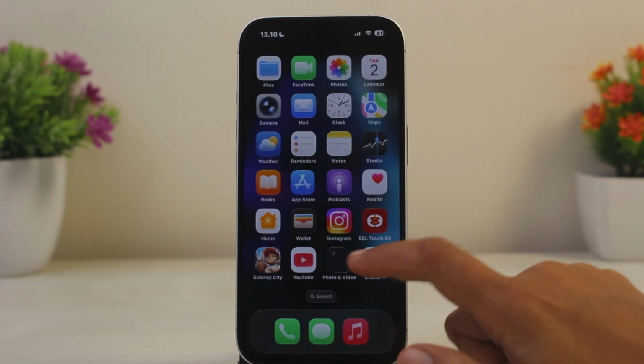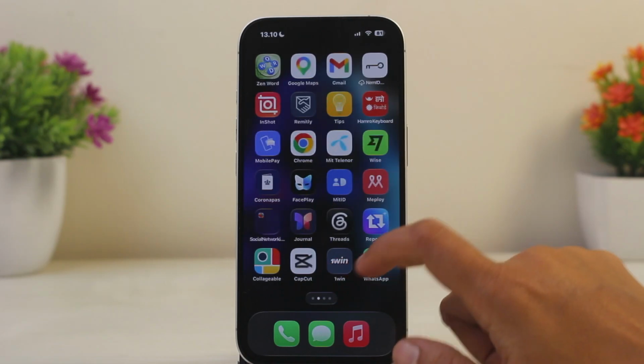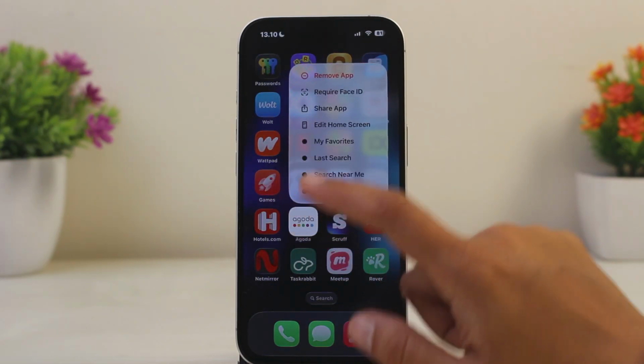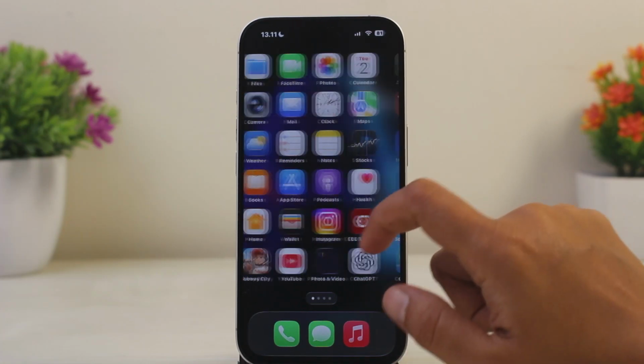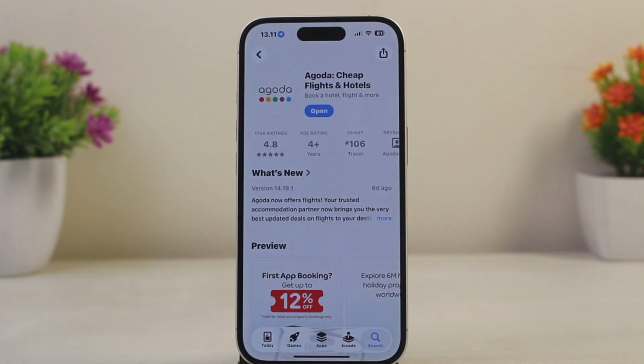Just go to your existing Agoda app on your device, tap and hold on it, and then tap remove app to delete it from your device. Then go to your Google Play Store or Apple App Store and then re-download it.